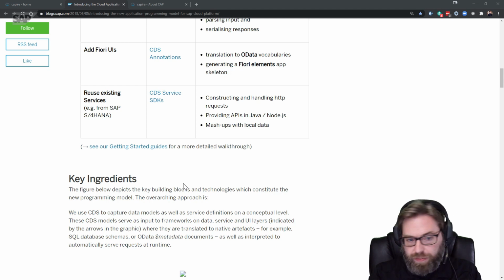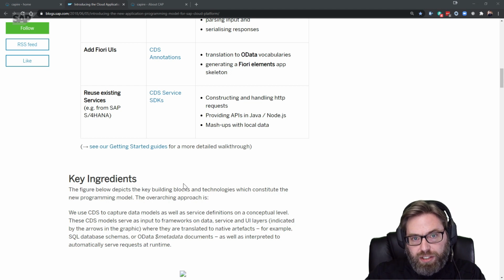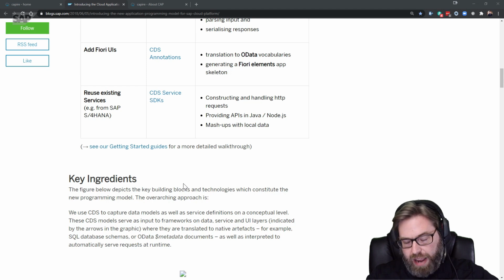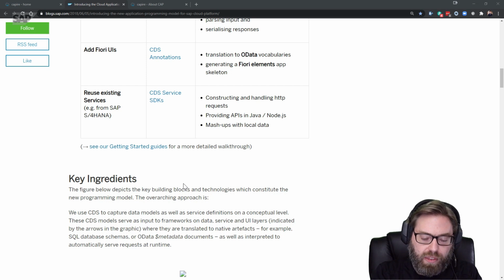So instead of, in the case of, say, S4 development, going directly into the S4 system and extending the SAP delivered data model and then adding our own custom logic in ABAP, we have the ability to come here and do a side-by-side extensibility where we take the standard service, we wrap it using the Cloud SDK that's built into the Cloud Application Programming Model.